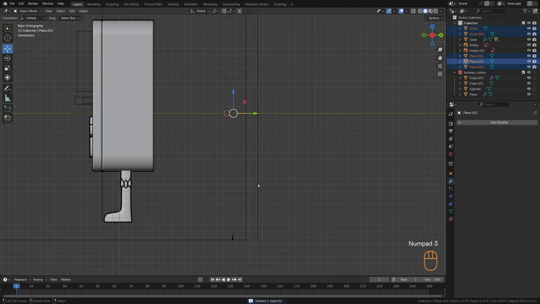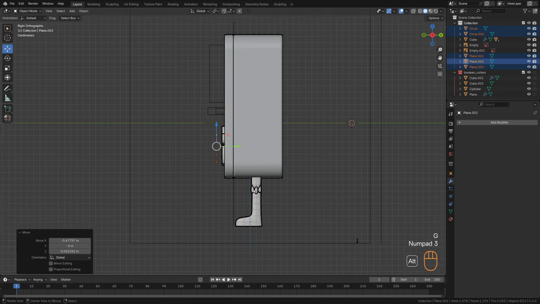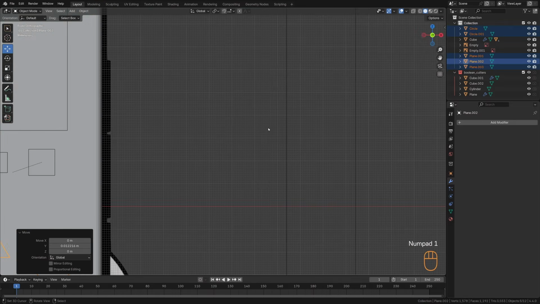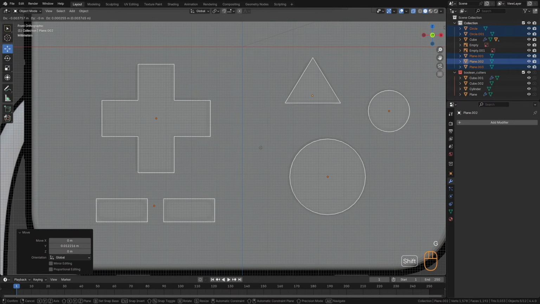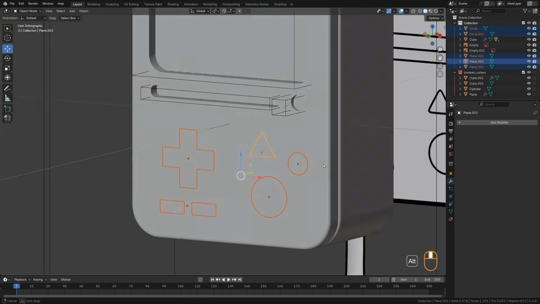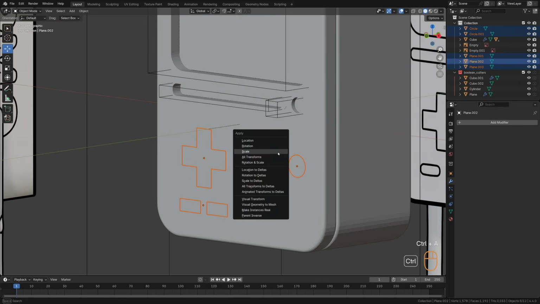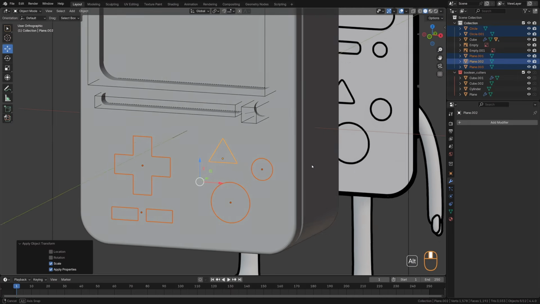Now I'll select all the buttons, rotate them 90 degrees using Ctrl for snapping, and place them on the character. Make sure they are sitting properly on the surface, nice and flush. I'll enable X-ray view again so I can position them more accurately. Good. Now we'll add the solidify modifier to give them thickness. But before that, I'll press Ctrl-A and apply the scale since we've changed the scale in different ways and we want the objects to be uniform.